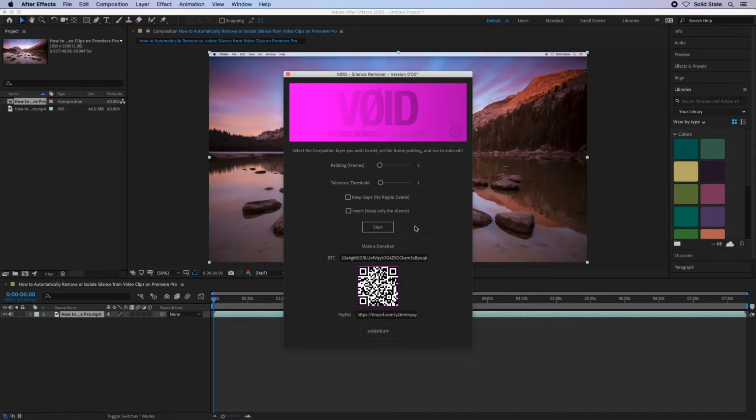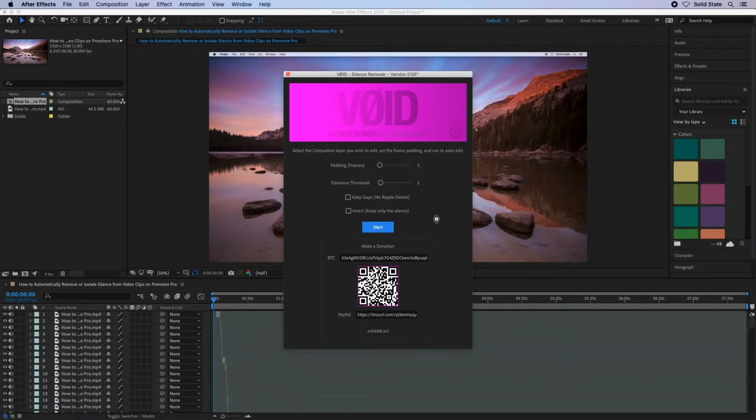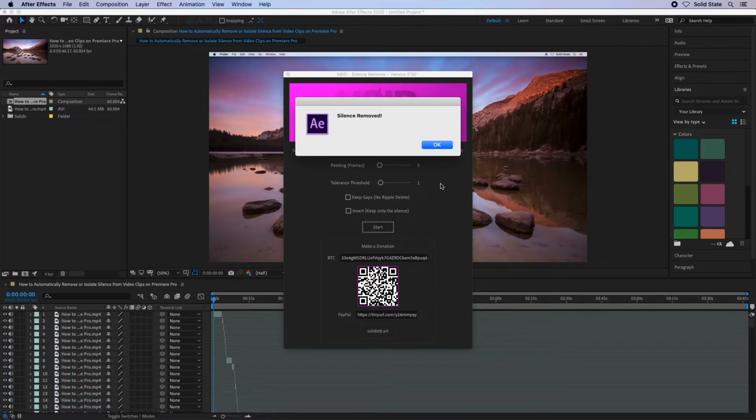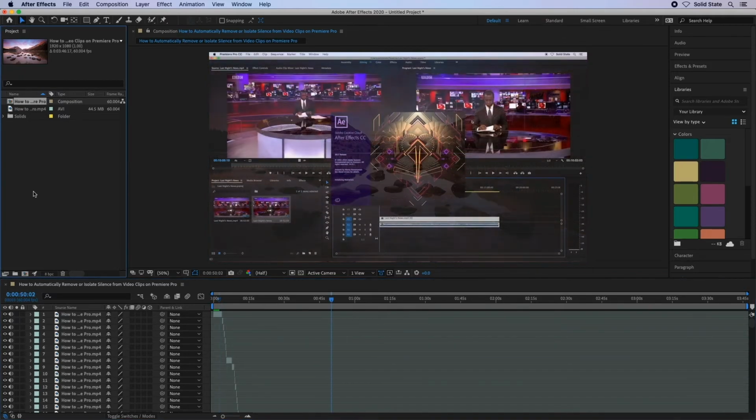Once you are happy with the settings, you simply need to click Start. The video will process on the timeline and should give you a notification when it is finished. The composition will now contain smaller bits of video stacked on top of each other. When you play the video back, you should have the silent parts removed.